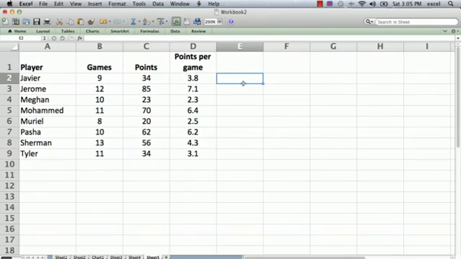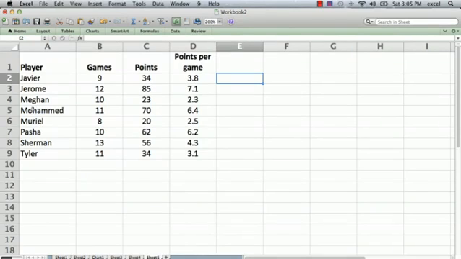And let's say we have a new player on the team and let's say the player's name is Mike. You can see I've got the players listed alphabetically and we want to insert Mike into the table. So Mike goes between Megan and Mohammed. So what we're going to do, there's a couple of ways you can do it.